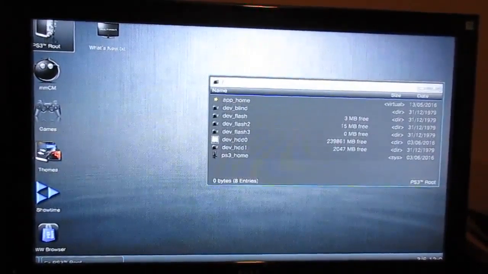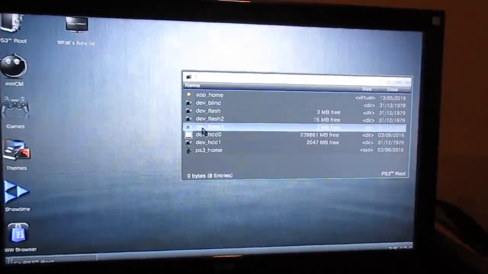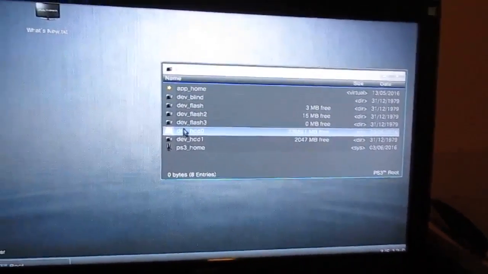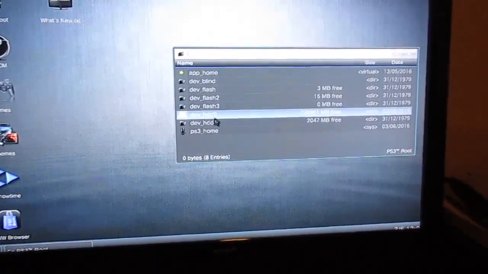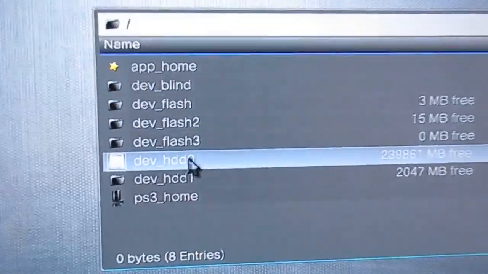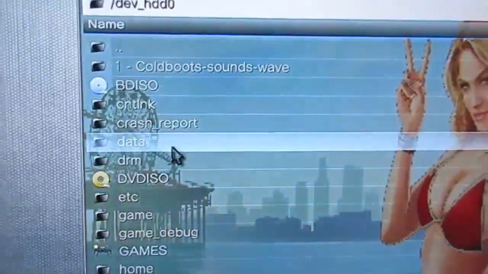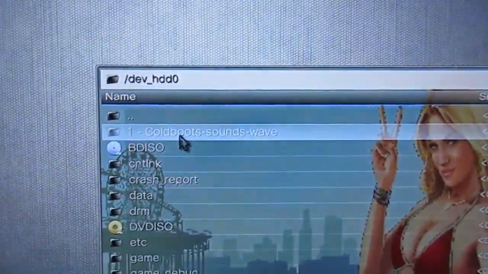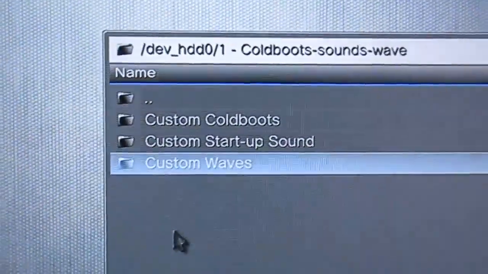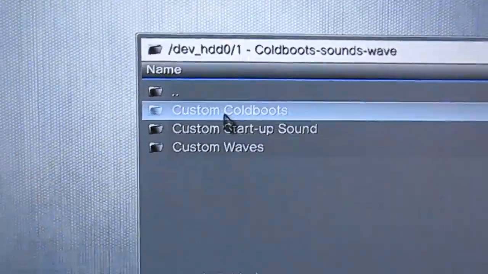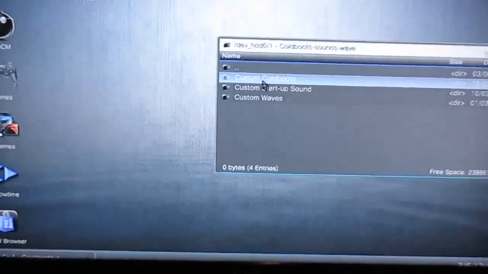All right, and those of you who got a system from me or got your system downgraded, you should have this file here. I'll show you in a second. Go to dev hdd0, double click with the X button, and you should have this file right here. It's marked 1 cold boot sounds and waves. Double click into it, and then you'll have 3 other folders: the cold boots, the sounds, and the waves. So I'm going to show you how to do this.